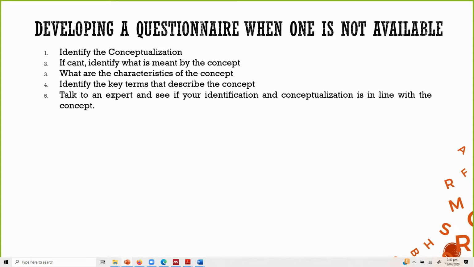The next step is to talk to an expert and see if your identification and conceptualization is in line with the concept. This is again particularly important. Talk to an expert, maybe someone who has experience in scale development, or experience in this particular area. Talk to them, see what they are saying, so that you know you are in the right direction.